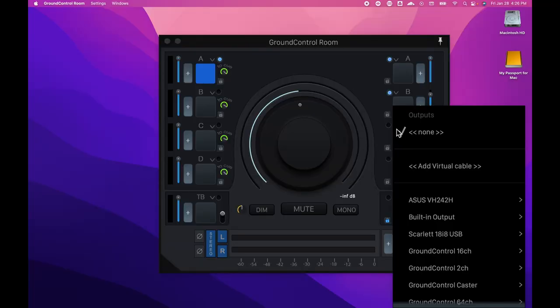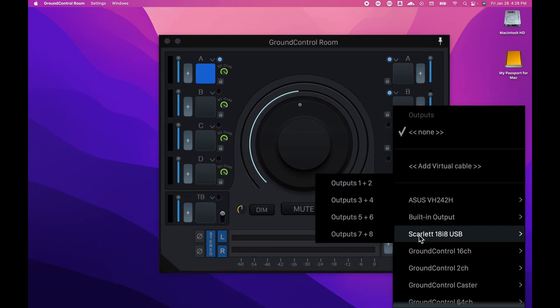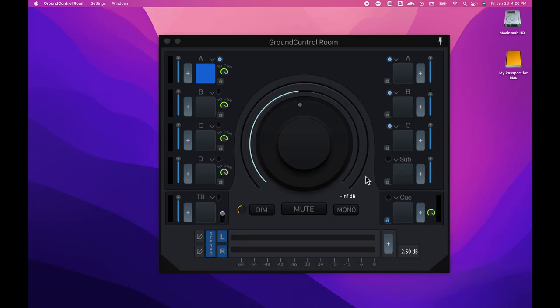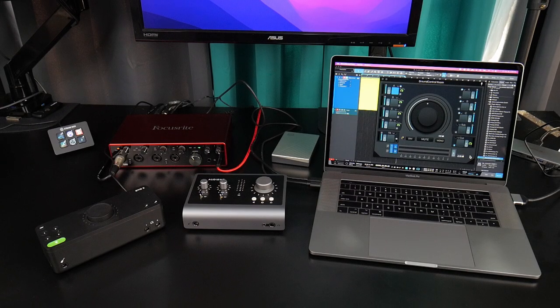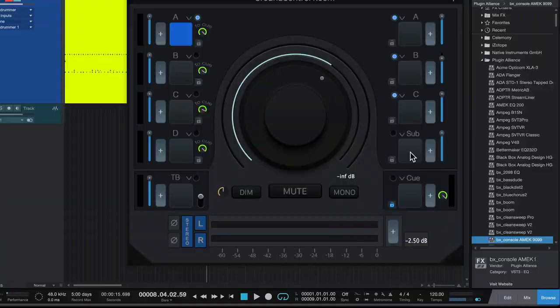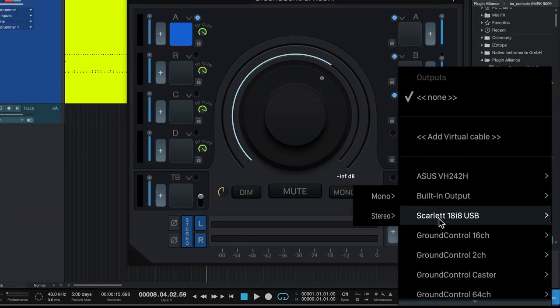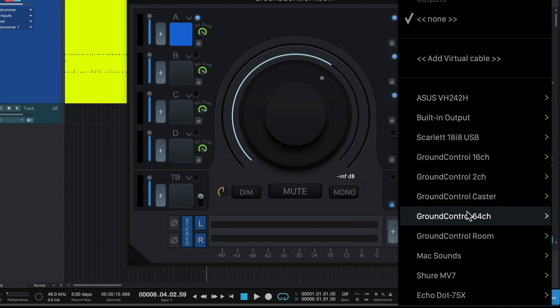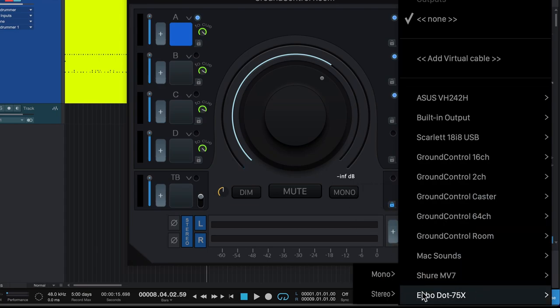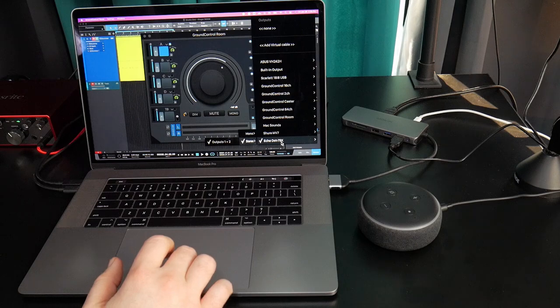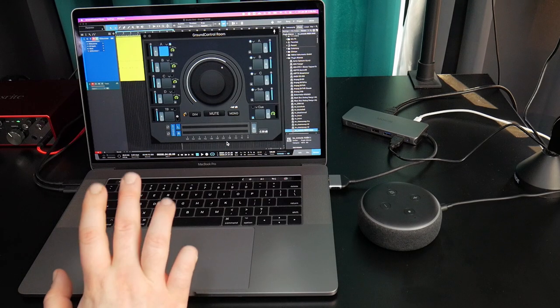For slot C, I'll set it to the studio monitors plugged into outputs 3 and 4 on the audio interface. And of course, if you have multiple audio interfaces connected to your computer, you could use that as well for another output source, or input source for that matter. For the sub slot, instead of using a sub, let's use a Bluetooth device. It could be Bluetooth headphones or a Bluetooth speaker. So let's set it to an Echo Dot.